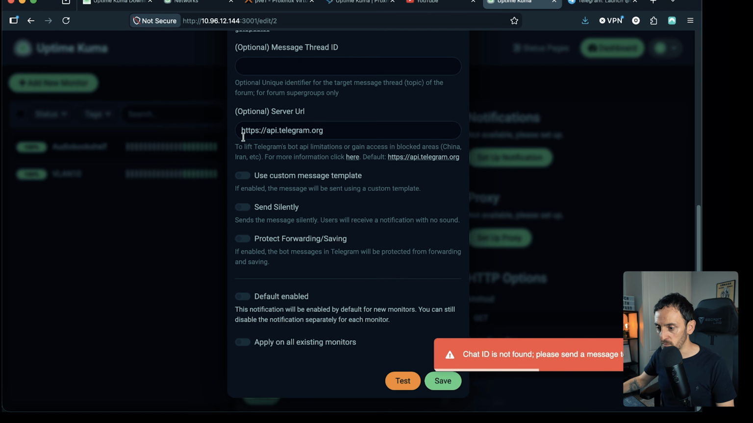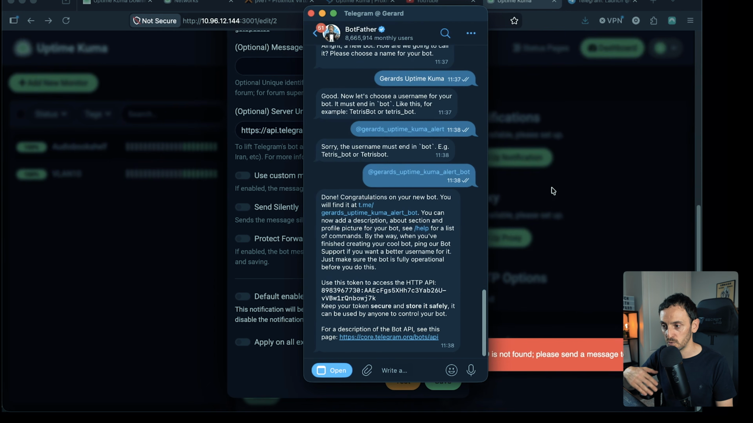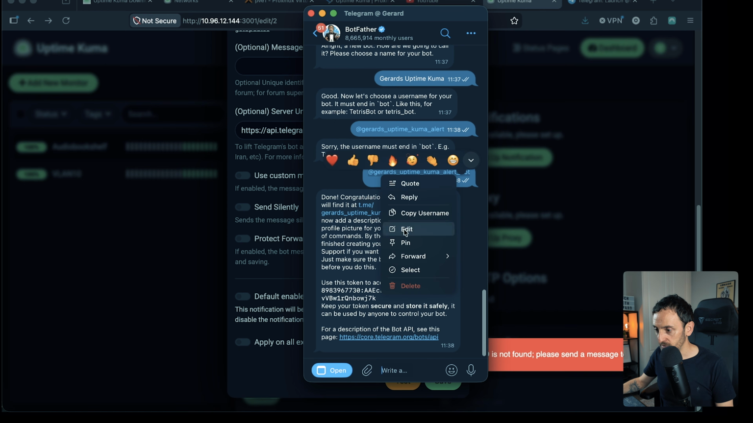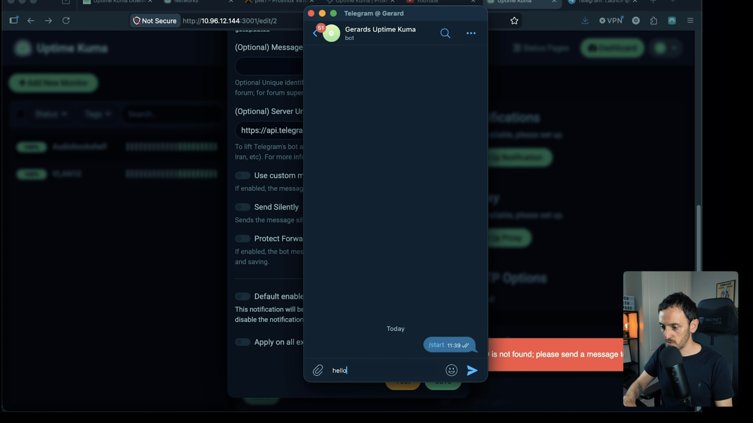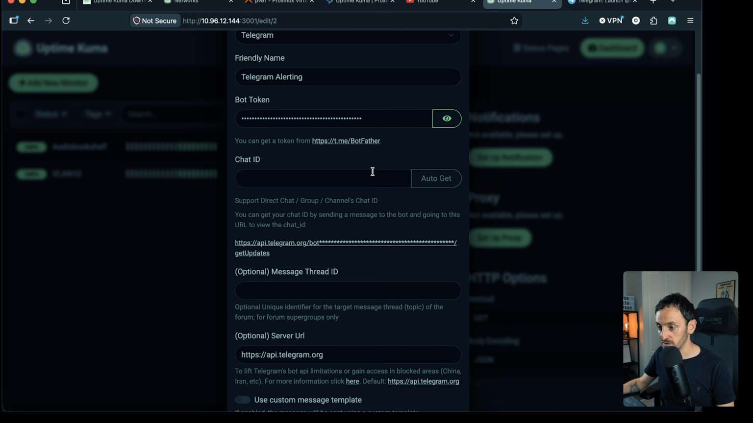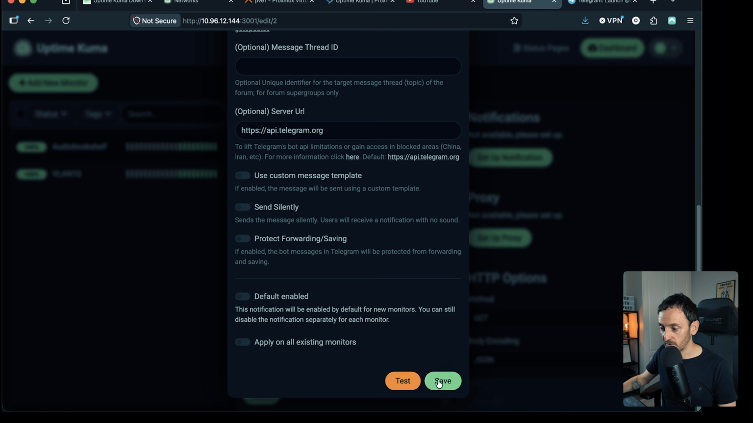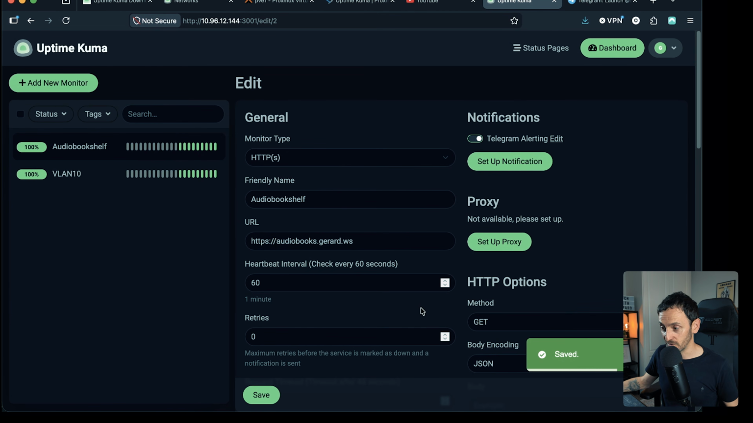The way you get around that is you have to go back to Telegram. You actually have to send a message to that name first. So let's grab this name and I'm going to copy that username. Then I am going to go and send a new message. I'm going to start a message, say hello. So now that I've done that, if I go back over here to Uptime Kuma, that account should be active. If I hit auto get, that should now find my chat ID like it has here. Then all you have to do is go down here. I'm going to click on save, and that's it done. That is the Telegram integrated bot. It's so easy to set up.